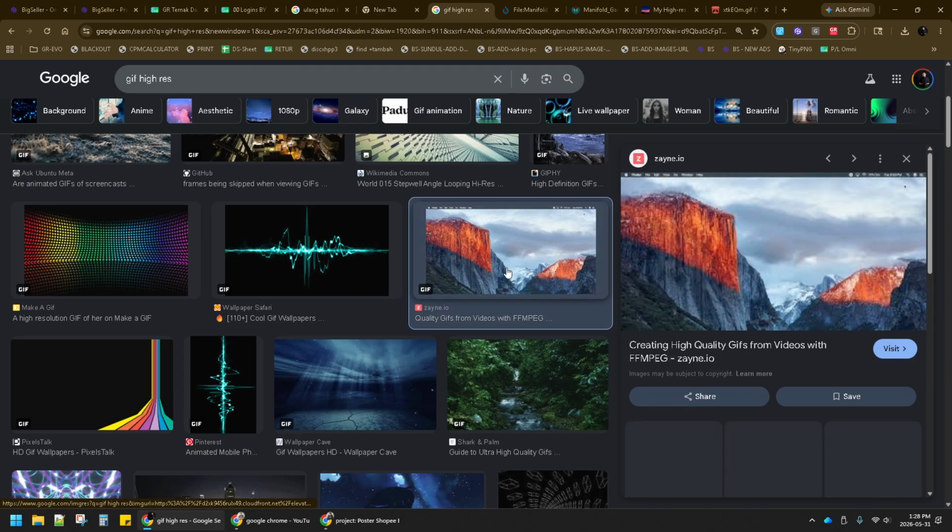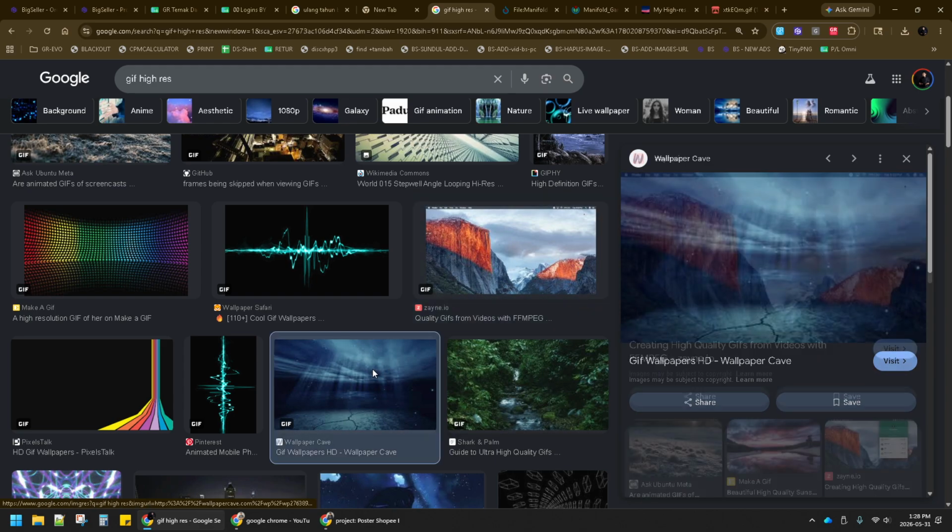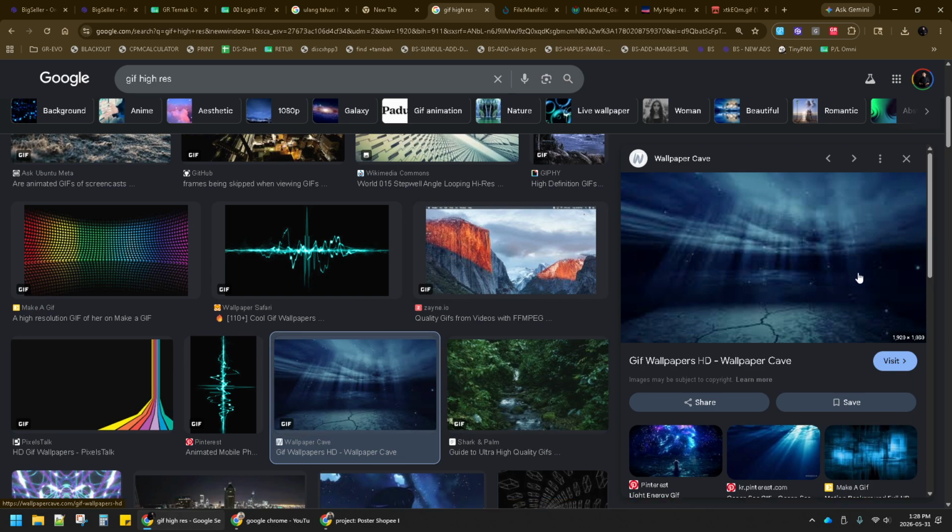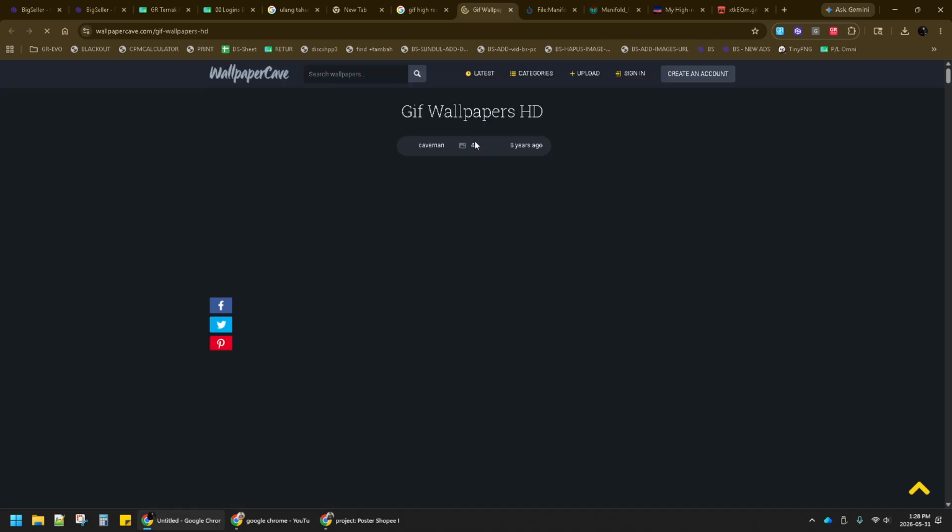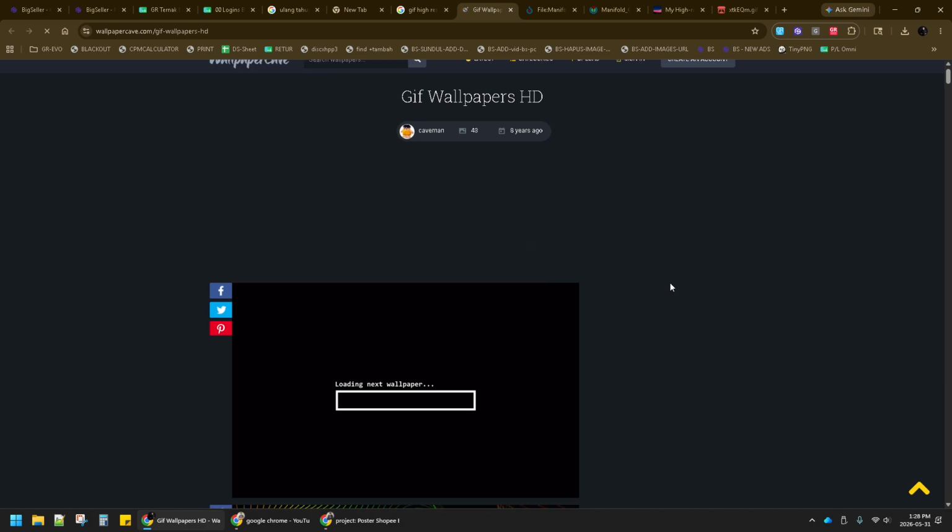No, later I will get a copyright issue. So this one, maybe this one. This is the deep sea, I think. Deep sea, or oh no, this is whatever. And then click visit and then download the GIF.